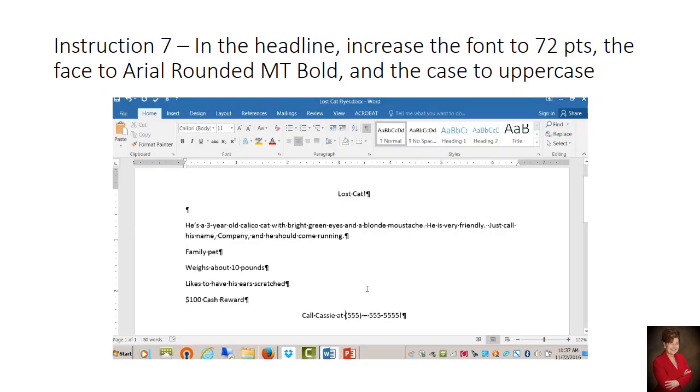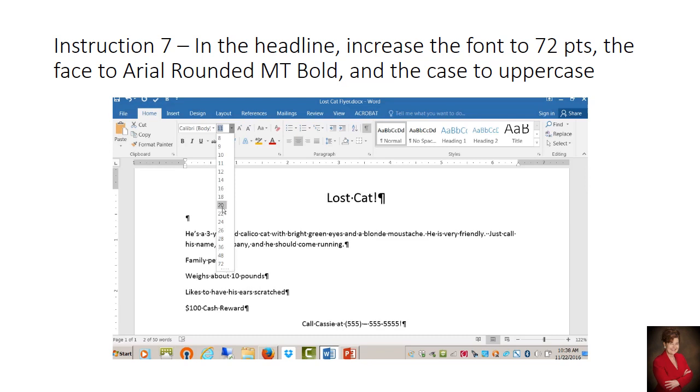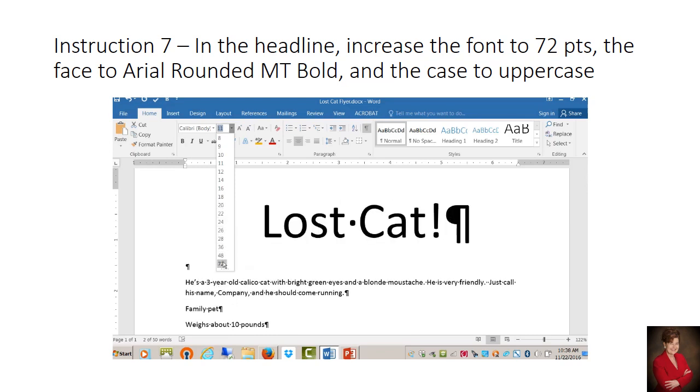First, let's increase the font of the headline to 72 points. To increase font, the text must be selected. Place your cursor in the left margin beside Lost Cat and click. Lost Cat is selected. In the font group, click the Font down arrow. Scroll down to 72 points. Notice that as you move through, a preview of the selected font displays. Click.